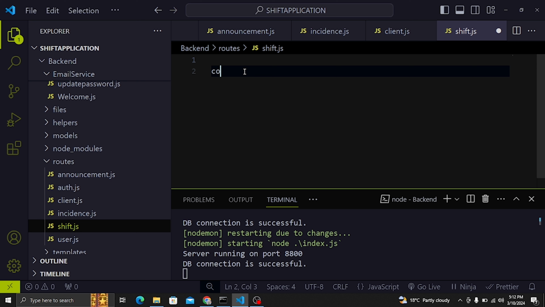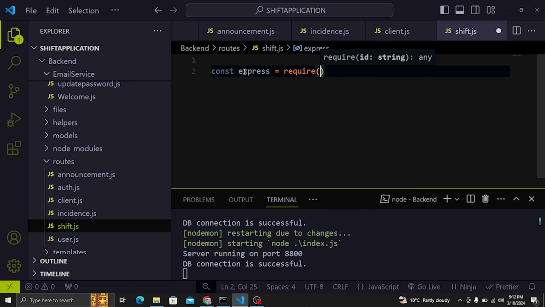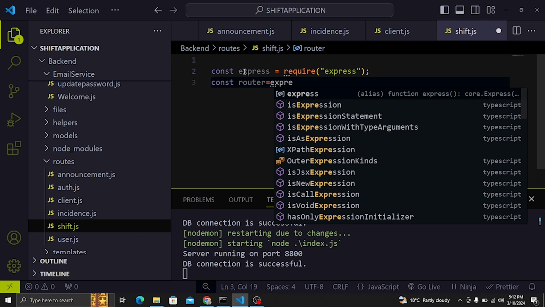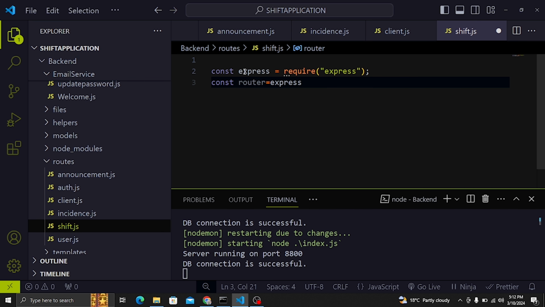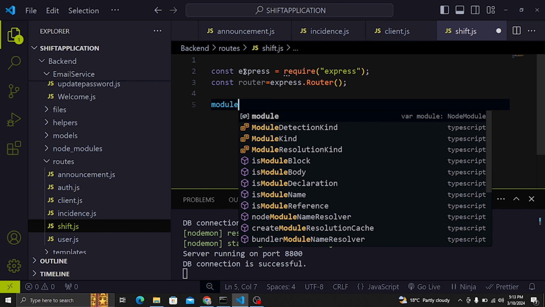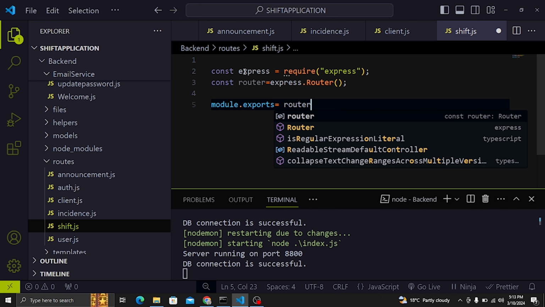First thing, as you know, is to import Express. By importing Express, we can now create the route. I'll say const router, and then express, and call the function router, the same way we did with the other routes. And here I can first make sure I have exported the router, as simple as that.